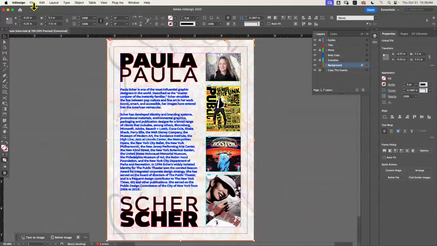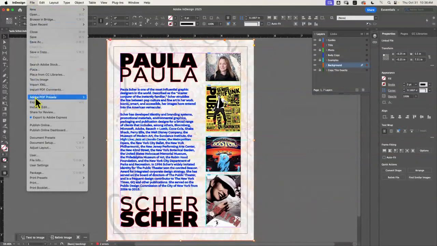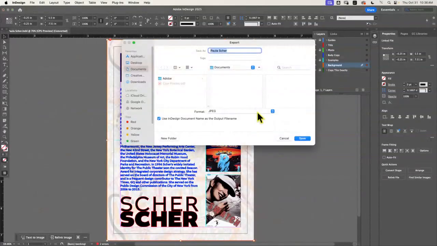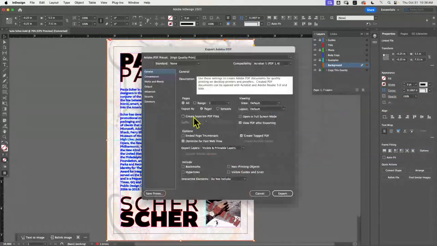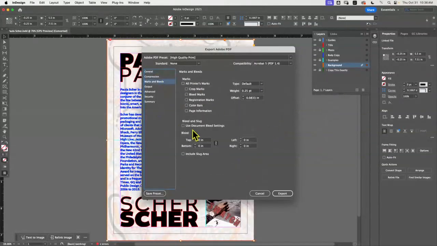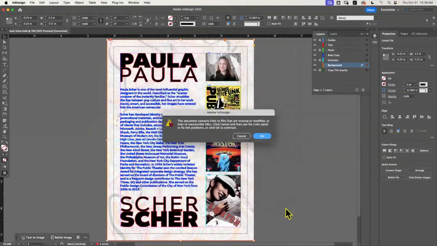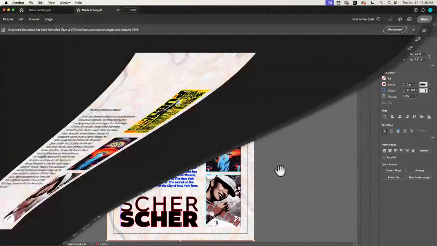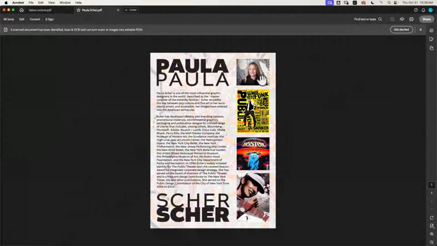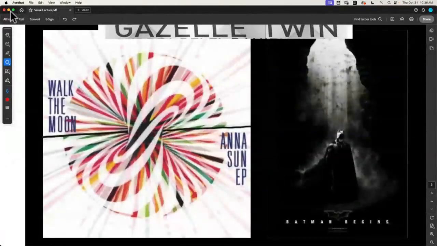Then everybody make sure you're doing this. File, export, export as an Adobe Print PDF. And here's the part, double check this. View PDF after exporting, and make sure the marks and bleeds, nothing is checked off, okay? Make sure nothing is checked. If the bleed and slug is checked, you're going to get too big of an image. It's going to include the background that we don't want to include. Then we're going to hit export, hit okay, and there we are. And that's what I'm looking for. And that's how you do that.